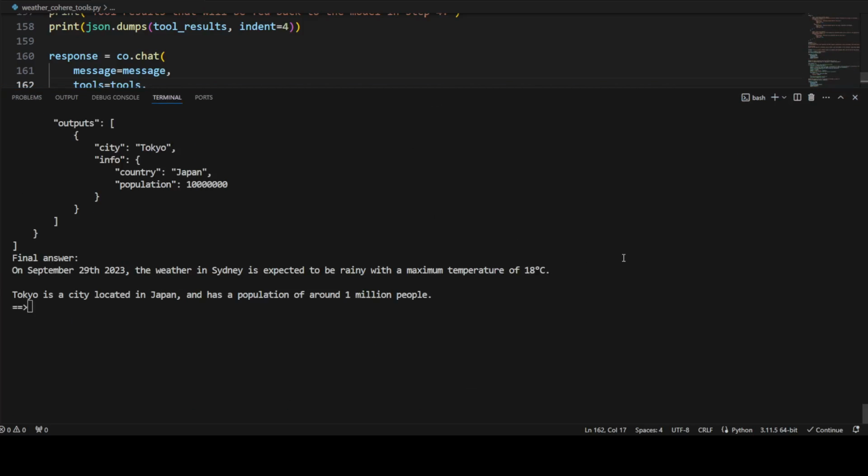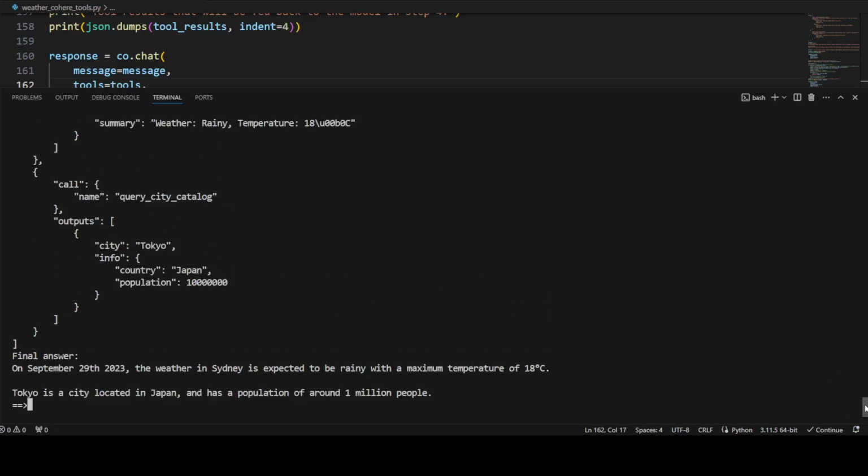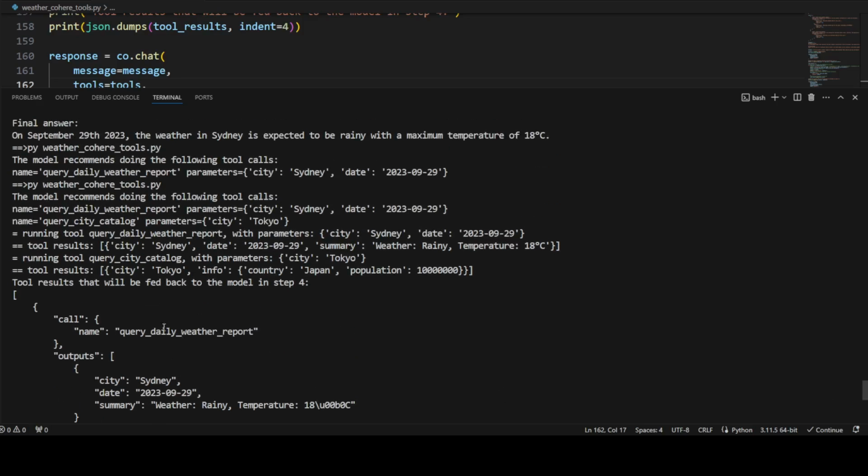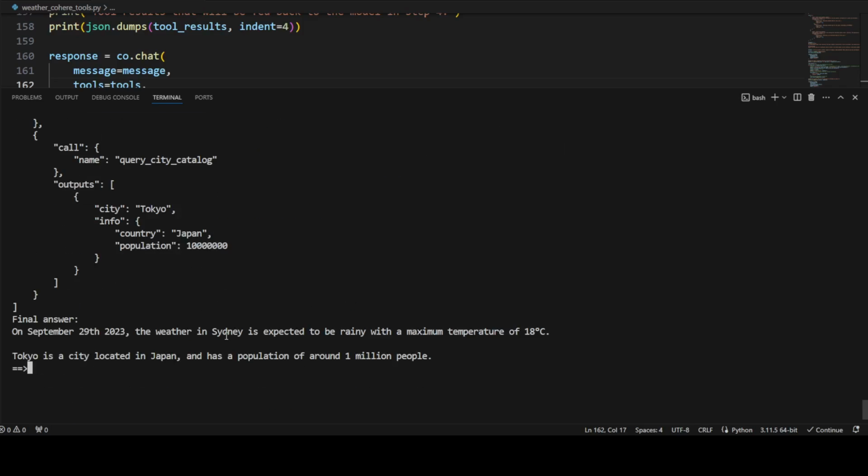There you go. So the final answer is that this is what happened on this date in Sydney, and Tokyo is a city located in Japan and has a population of around 1 million. And then this is the response which it has printed. It has also printed what exactly it is doing, running this. So I've just instrumented it. But of course, you can just print out the final answer for your users and then give it to them.